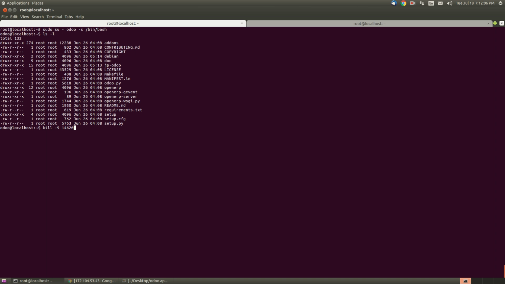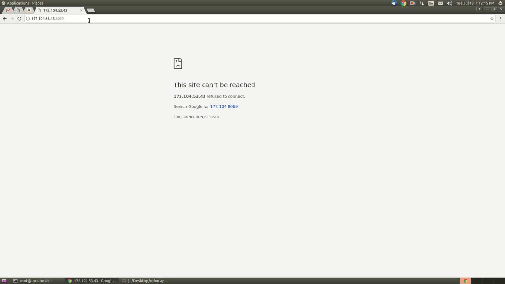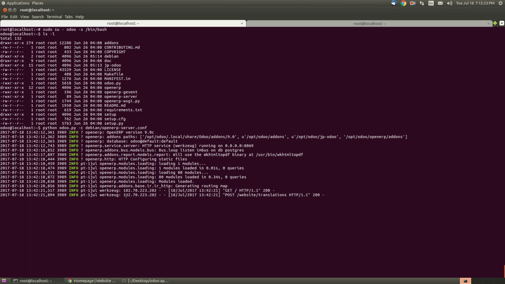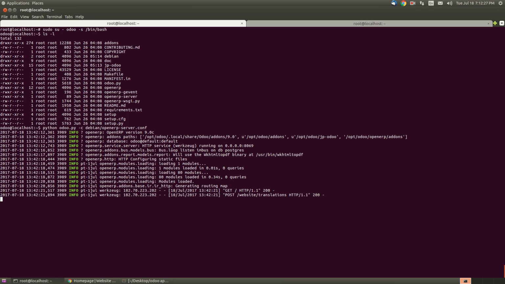So suppose I run python odoo.py with the configuration file and go to check it in the browser, it will work. So you can see that Odoo is running locally on the server. Now I need to set up all the things with Apache and WSGI. So let's close it.